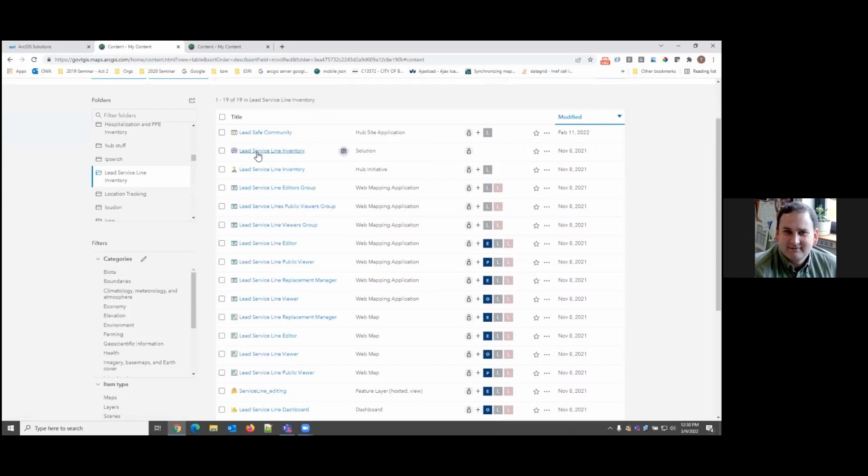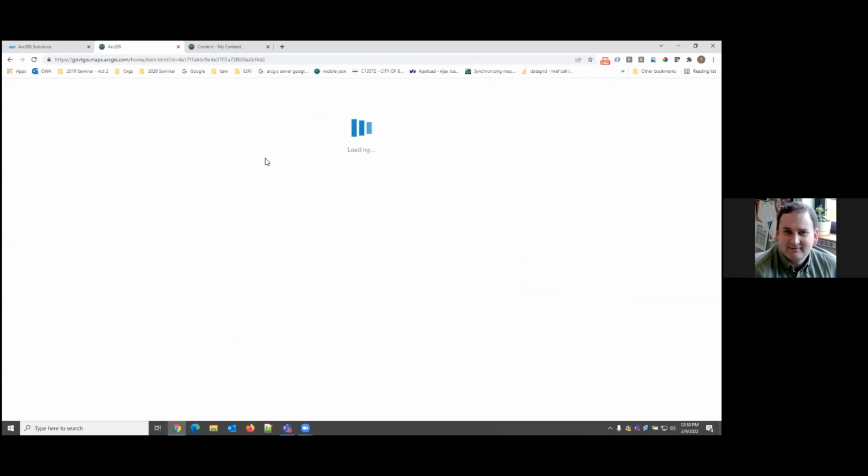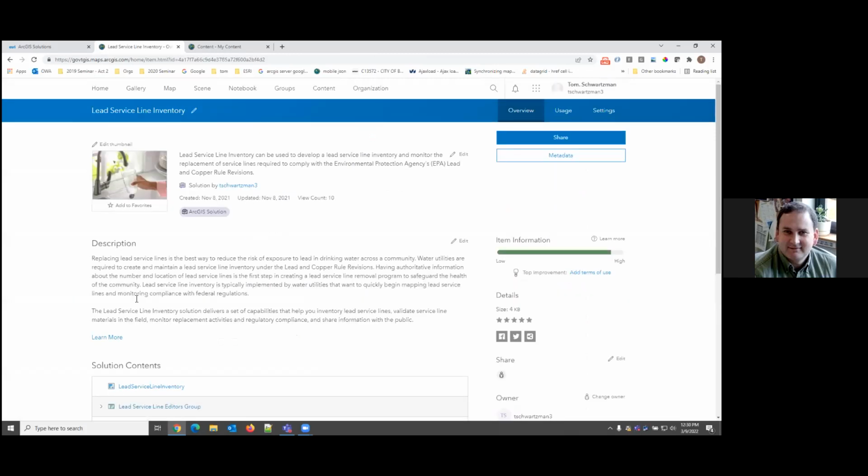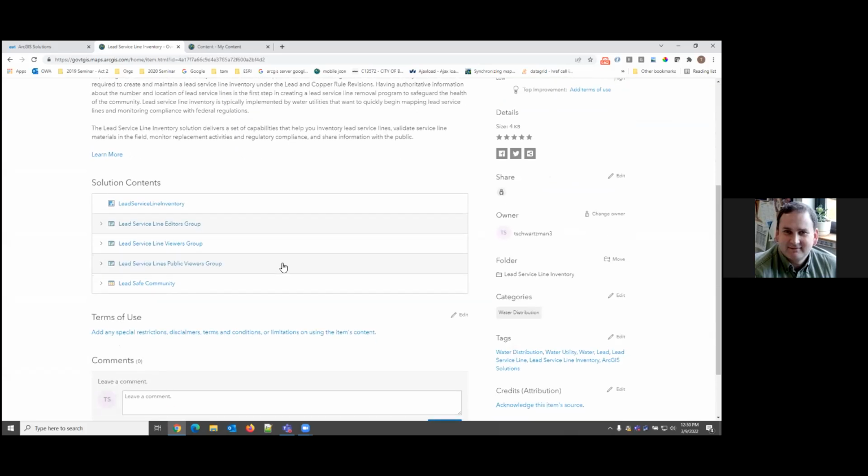Every solution lays down an item type called a solution. So let's take a look at that. Besides giving you a basic description of the solution, it has a link back to the online documentation. But probably more importantly, it actually lays out for you what the solution put down in your organization. So in this particular solution, let's have a quick look here at what these things are.